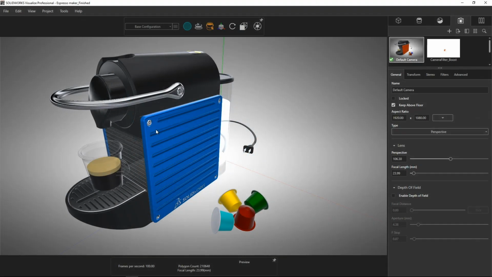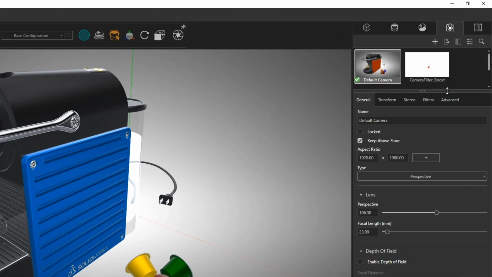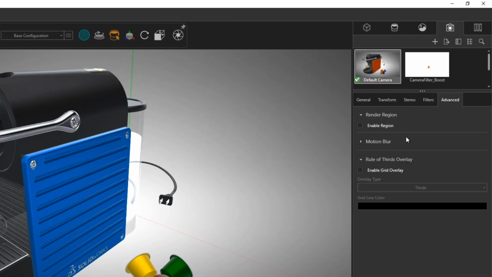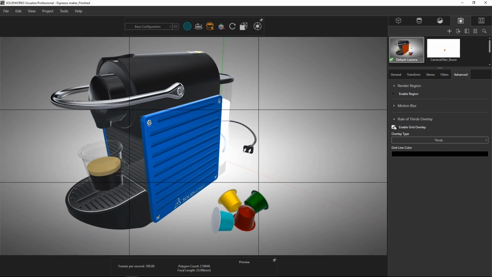Now, to turn on the rule of thirds, you hop over into Visualize and go into your camera settings. In Advanced, you just click on Enable Grid Overlay for rule of thirds. That's how easy it is to show the rule of thirds, and then you can move your camera around to make sure that your subject looks great.